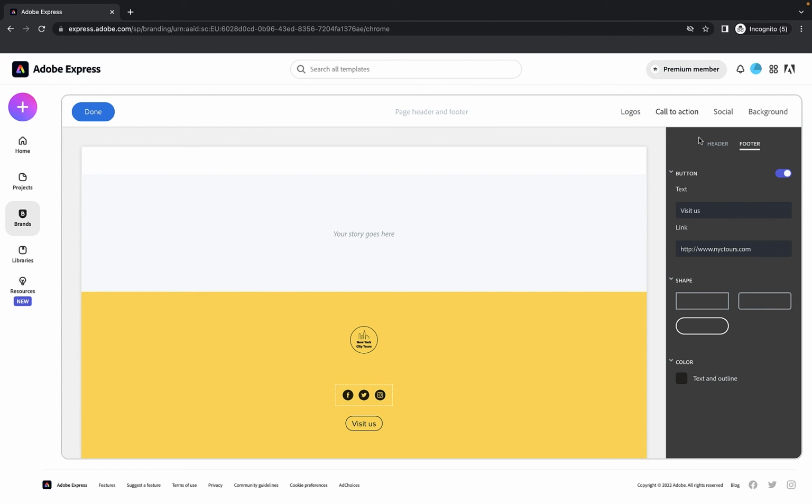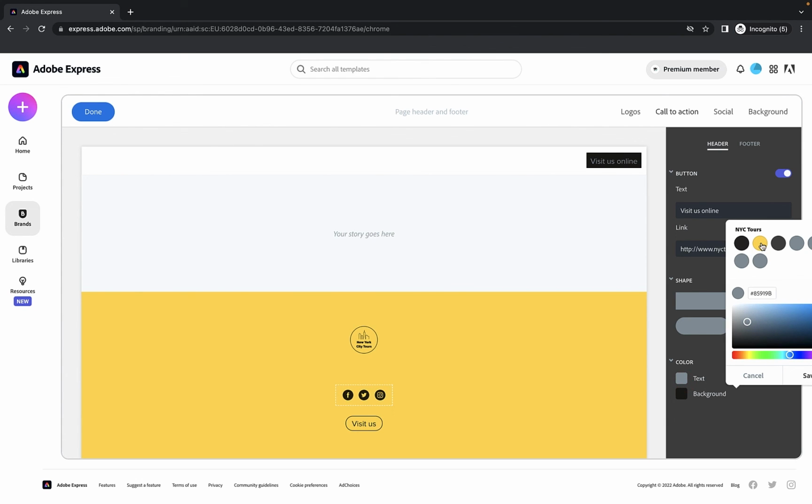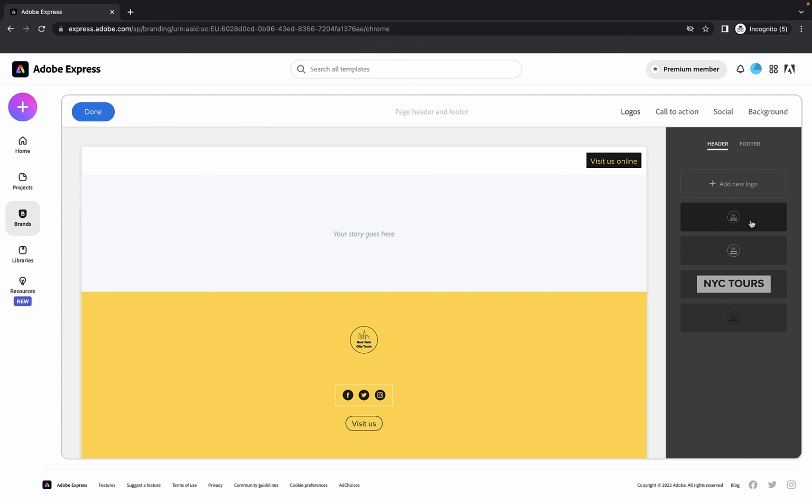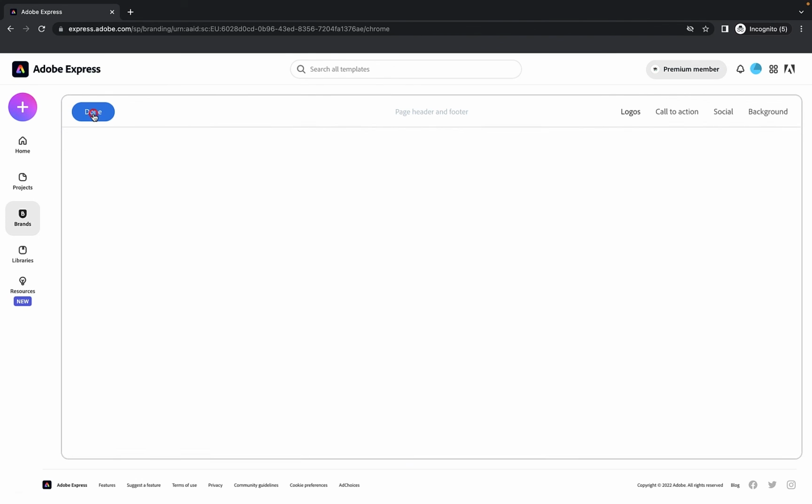And what I'm going to do now is go into call to action and header because I want a button to appear here. So now you'll see we're editing the header for call to action. Turn on the button, visit us online .com, and in here I want my menu bar now. It's going to be a transparent background. This is going to appear slightly above it, so I'm going to say that I want my text color to be yellow and the background to be black so it stands out. Then I'll go into logos. Again, for the header I'm going to put in this black logo here, but we could use a white one if we wanted to. I'll go for that for now, and then all I'm going to do is click on the done button.